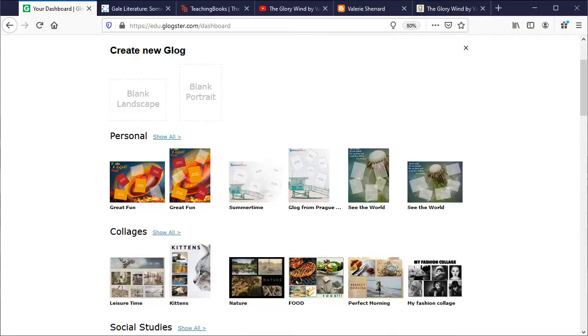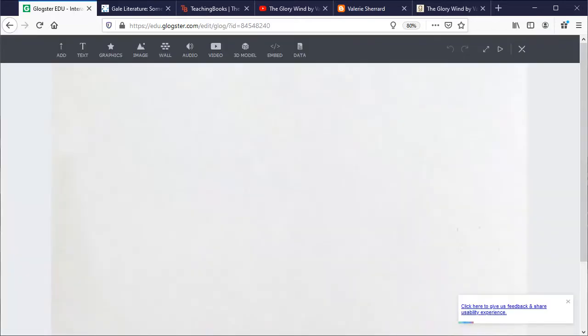With the planning and preparatory work done, which is the biggest part, there are loads of pre-existing templates you can use, but I prefer to start with a blank slate. I'm going with a blank landscape canvas and clicking there. And this is the working area. As you would expect, the tools are at the top, and the mostly gray area below is the space that will become the glog. Let's choose a background first.